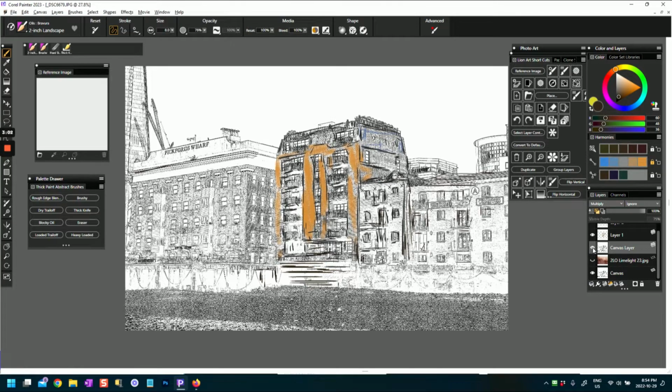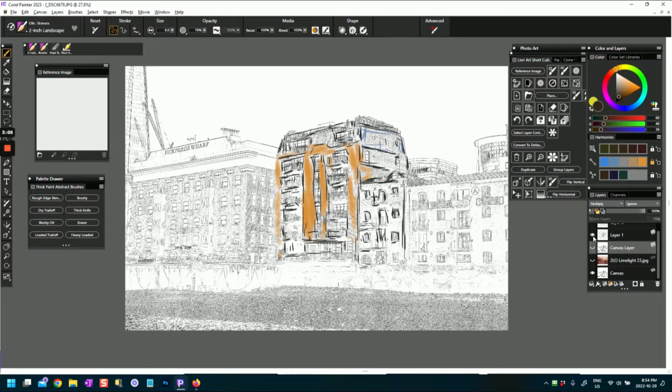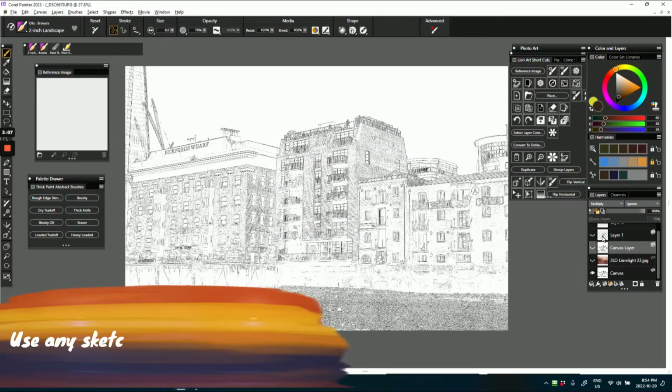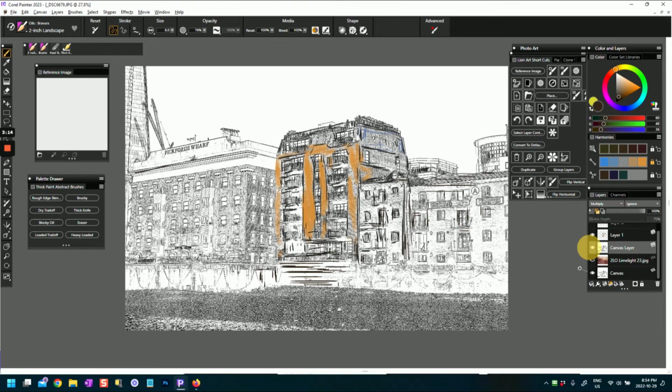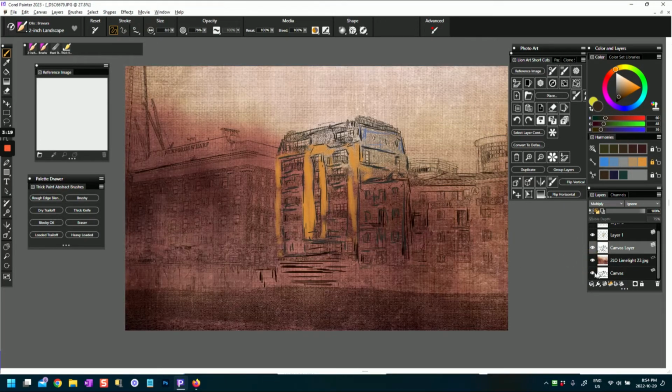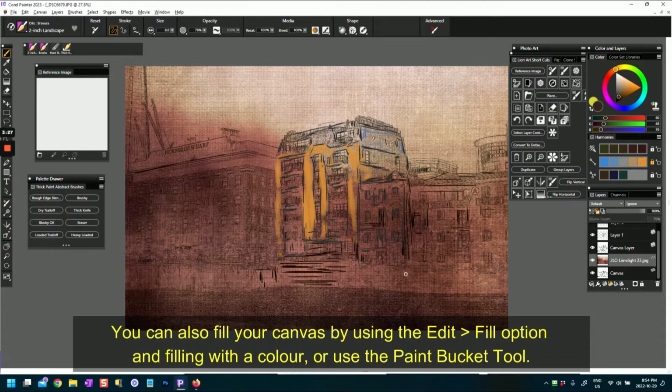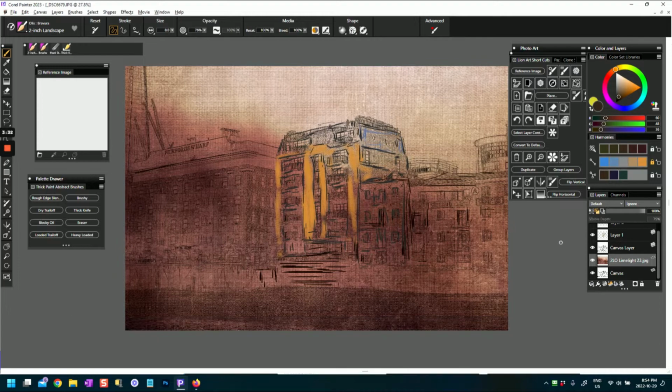If I close this canvas layer for a bit and close my layer 1, this is where I was doing the additional sketching. The canvas layer is closed, and there is the duplicated canvas layer. I've also imported a texture. You may or may not have a texture available, but you can actually get free textures, and textures are a really interesting way of adding some interest to your painting.